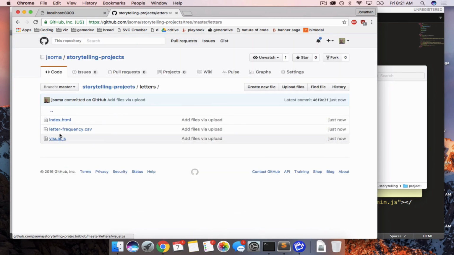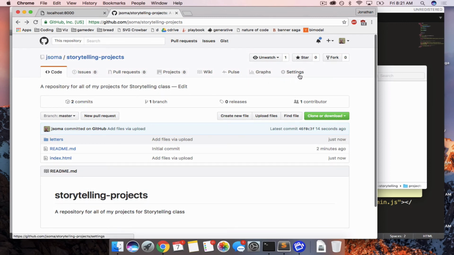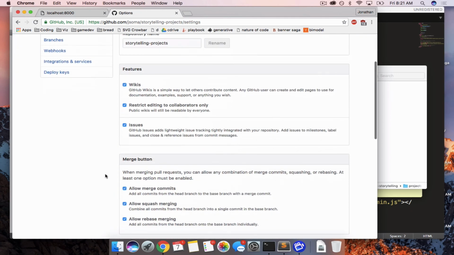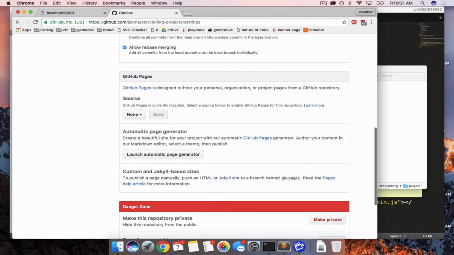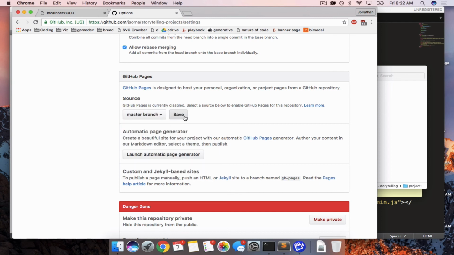If we go into letters, we see it has the CSV, we see that it has the index file, but it's not browsable as a website. So there's one more change that we need to make. If you go up on the top right-hand side, you see settings with a little gear next to it. We're going to click that, and then we're going to scroll down until we get to the GitHub Pages section. So GitHub Pages, we just need to tell the repository how to serve up these files. So under Source, it says GitHub Pages is currently disabled. Select the source below to enable GitHub Pages for this repository. Let's do that. You are going to click Master Branch because that's really the only thing that you can select, and then hit Save.